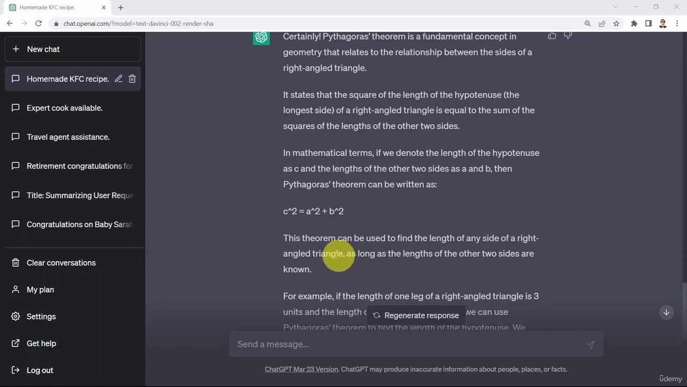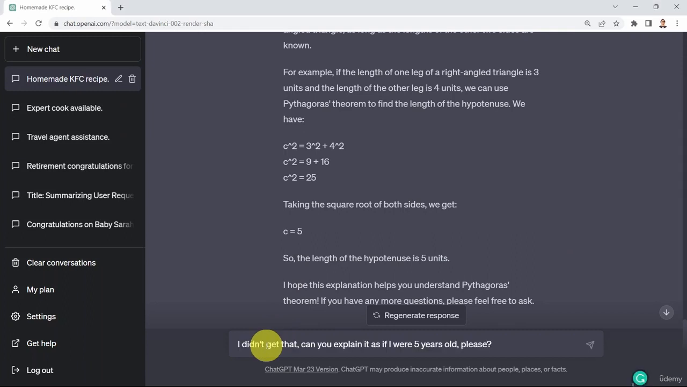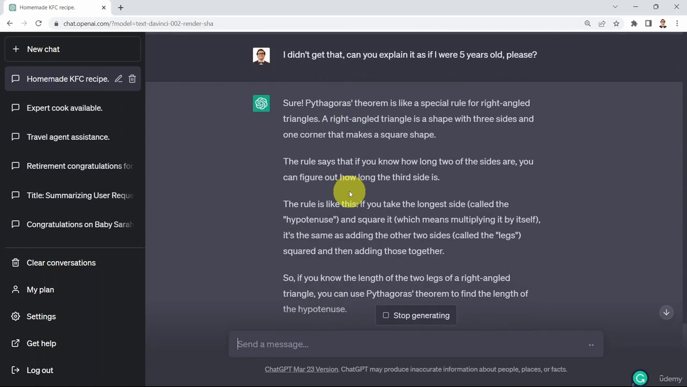Okay, let's assume that you did not like that answer and you would like to say, well, I didn't get that. Can you explain this as if I am, let's say, 5 years old, please? And here we go. It's going to tell you, well, sure. The Pythagorean theorem is like a special rule for right angle triangles. A right angle triangle is a shape with 3 sides and 1 corner that makes a square shape.